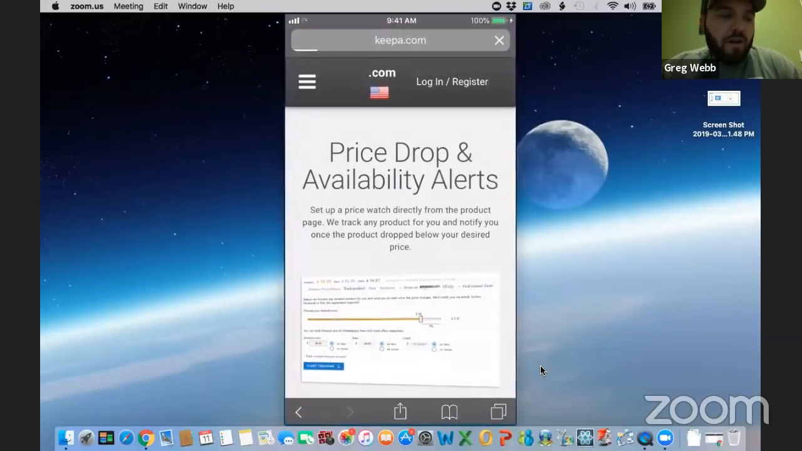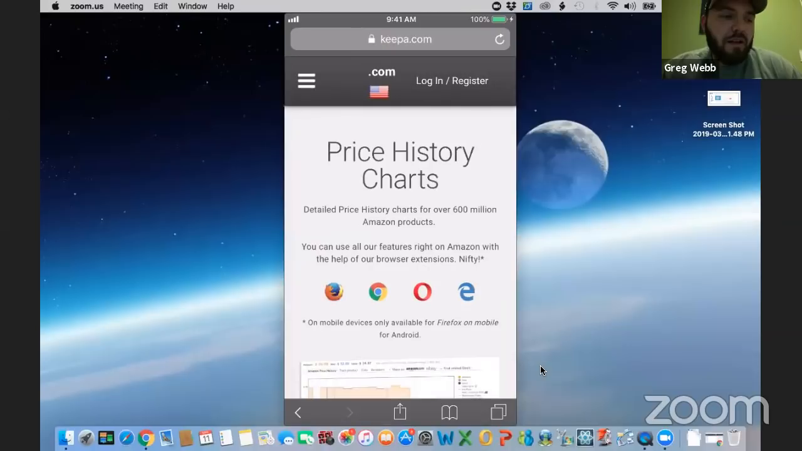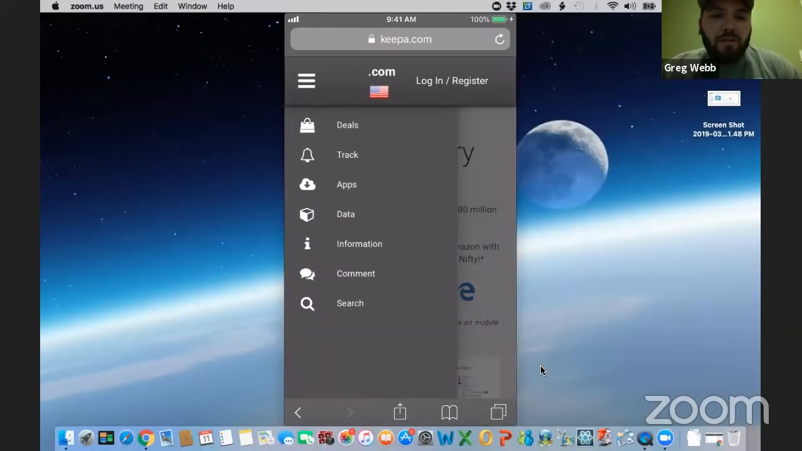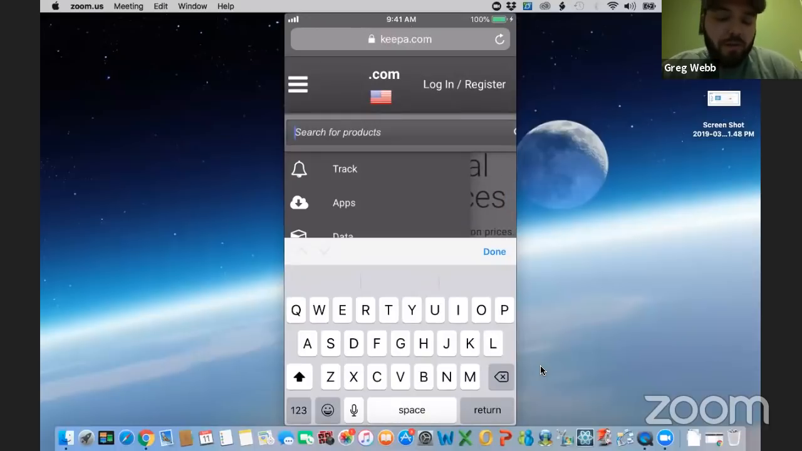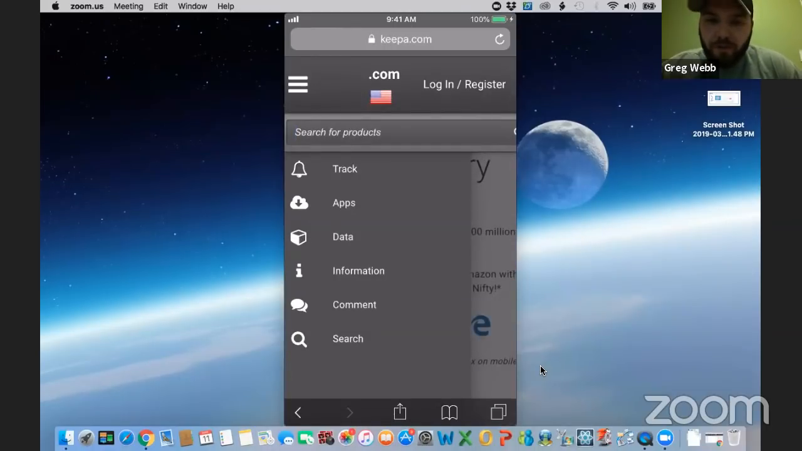With Keepa.com, you go to the little tab with the three lines in the left-hand corner, and you can search. If you're in store, you can type in a UPC right here and bring up any Keepa chart that you want, for free. Now, if you want to see the sales rank and the historical graphs, you'll have to log in. But you can look at any Keepa chart for free just using Keepa.com in store. Most stores have free Wi-Fi now, so you should be able to get it.